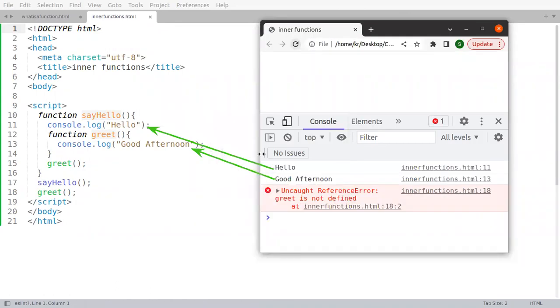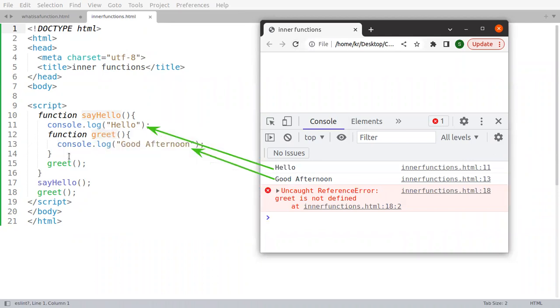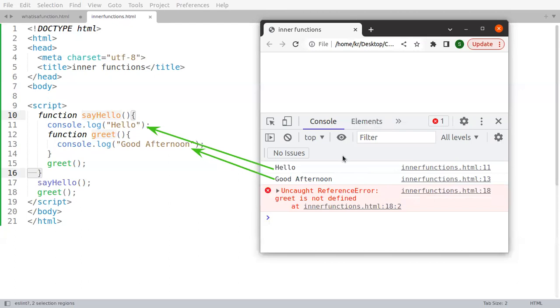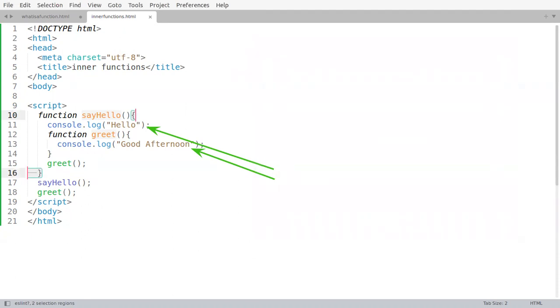Let's reload again. The line number 11 and 13 ran, but you can see on line number 18, we got an error, and the error is uncaught reference error. Greet is not defined because greet is only available within the boundary of the function say hello. Now, I can define as many functions as I want, which means if I want, I can define more functions also.